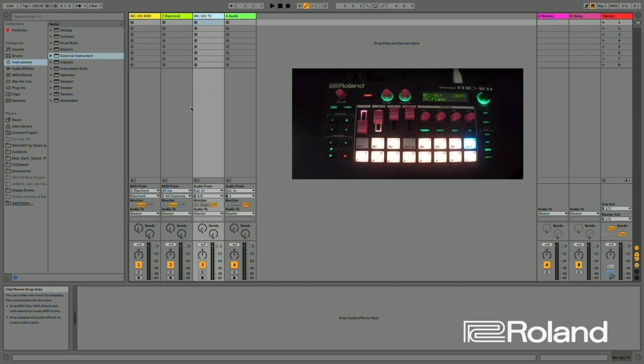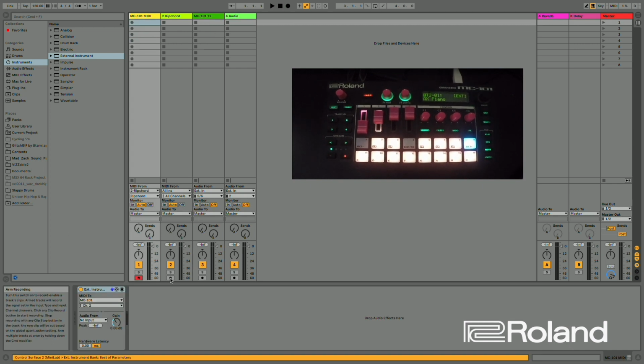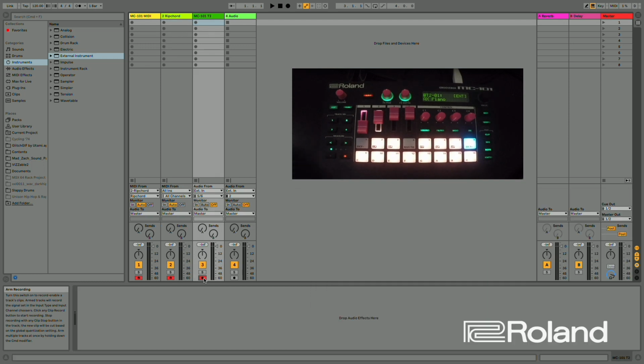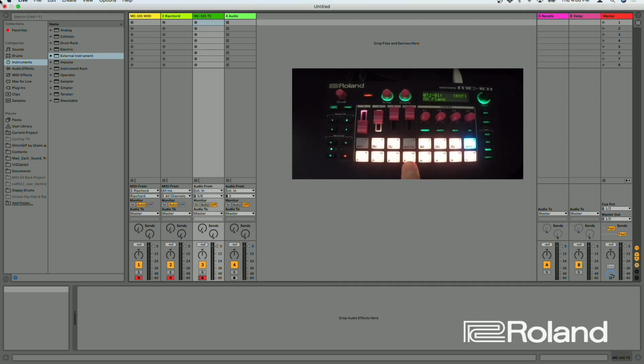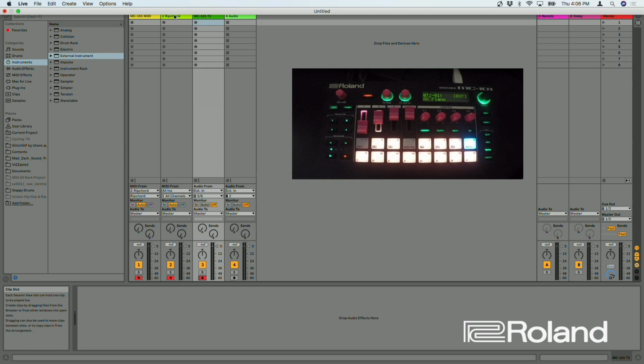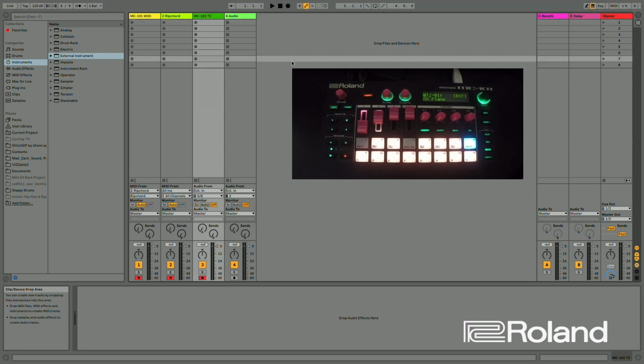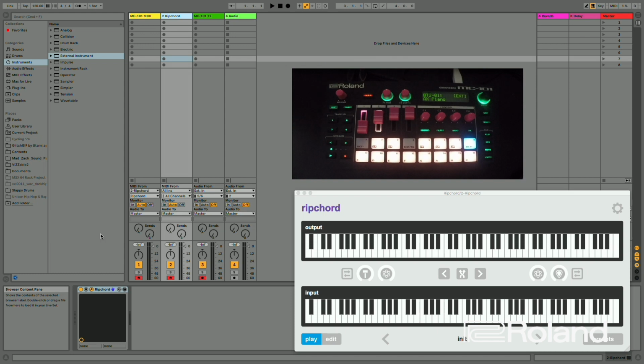So how the routing is going is I have my VST going to my MIDI external instrument, and then the audio from my external instrument is being recorded back into Ableton. So if I were to record enable all these, and I were to play something on the VST, let me go ahead and open this up for you. You'll see that now I'm using the MC-101 as the MIDI controller.